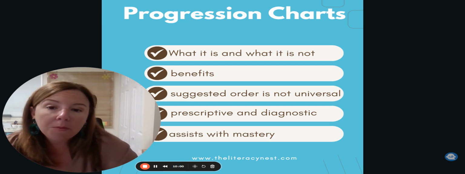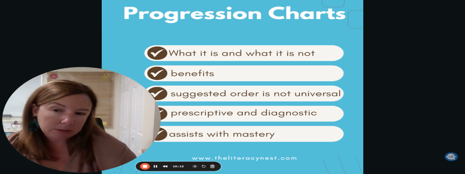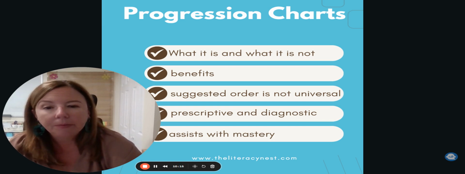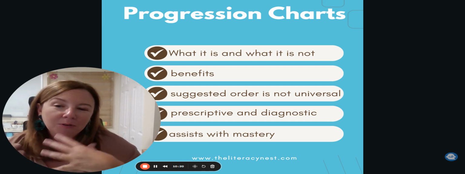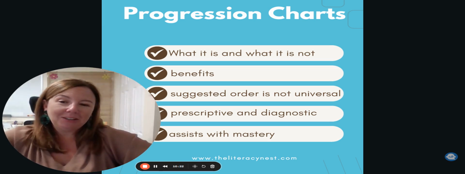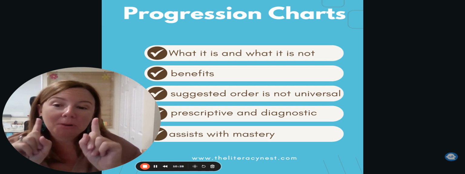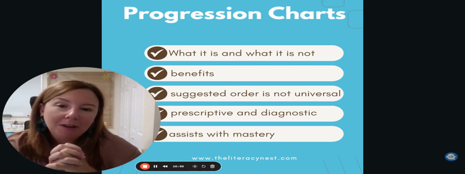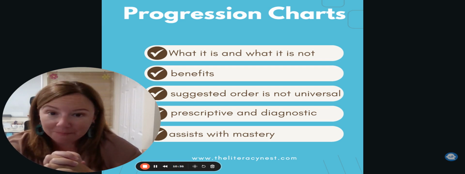So I really hope that helps to clear up any possible misconceptions or confusing things about progression charts, and to really think about the difference between it and a scope and sequence. Really want to stress once again that there's no universal progression chart that everybody in the OG world follows, right? There may not be one perfect progression chart, but the one that you may be using in front of your student may be beneficial for them.